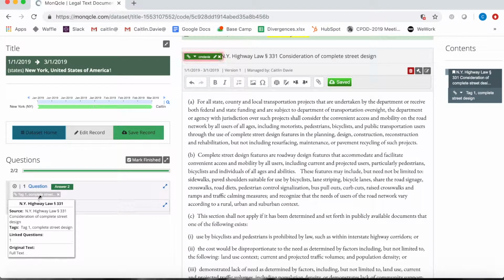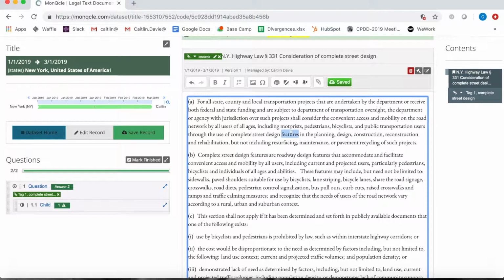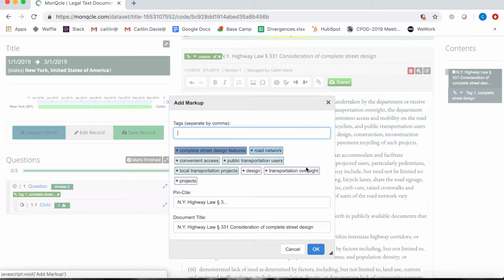To cite to a specific subsection of text, start by highlighting the specific section of the source you feel answers the coding question. This process is called creating a markup. Right-click that selection and choose Add Markup.